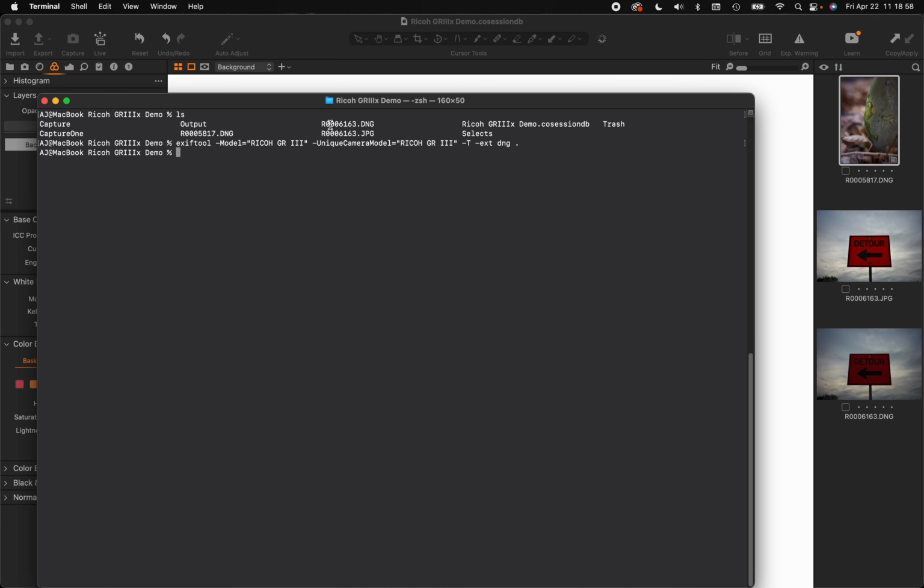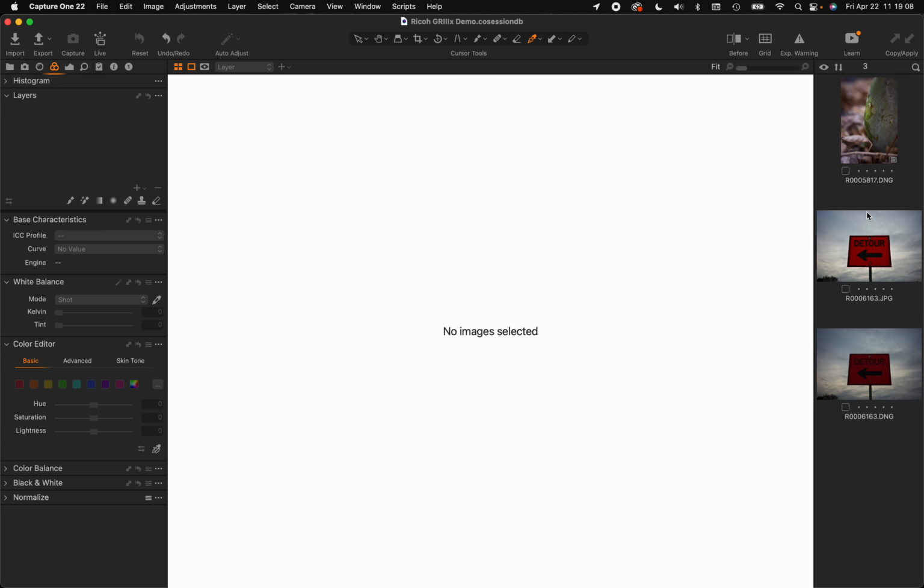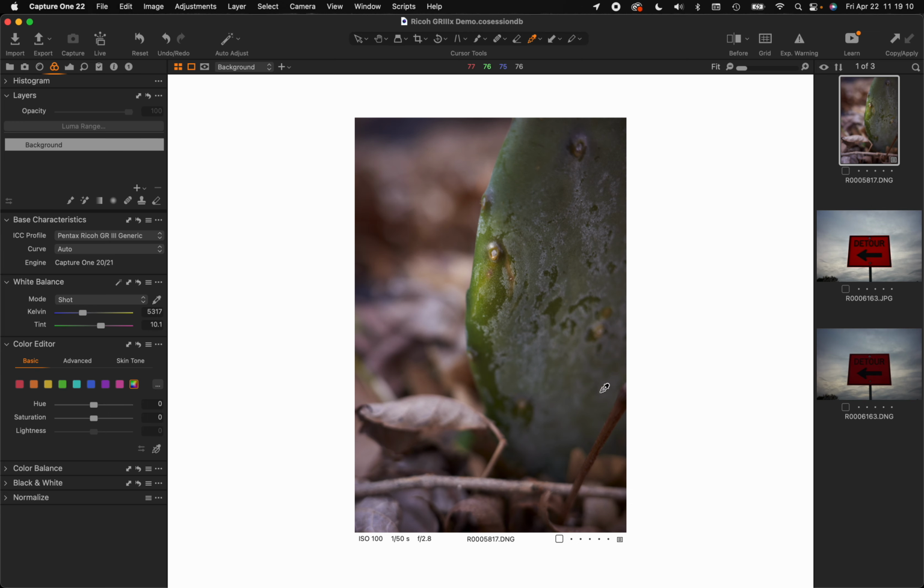Obviously, only two DNGs in this folder, so it ran very, very quickly. If you've got 100 DNGs, it'll run a little bit slower, but just give it a moment to complete. Now I'm going to flip back over into Capture One, and we're going to look at this same file here. And we can see right away that our white balance looks a lot more normal. So 5,300 Kelvin, tint of 10.1, as opposed to the 6,000 Kelvin and 47 tint that we saw previously.